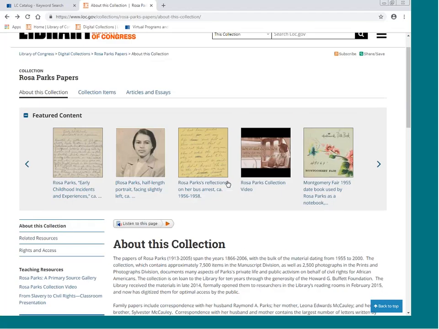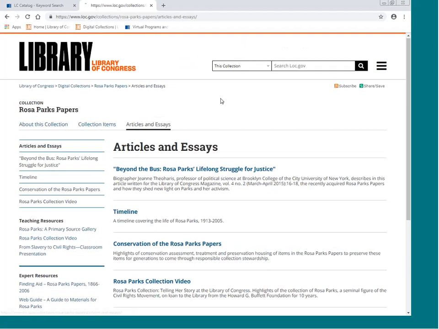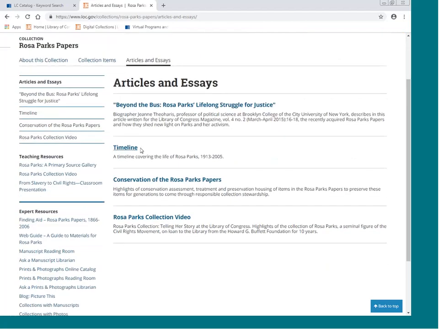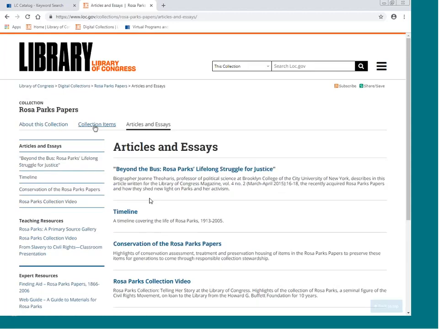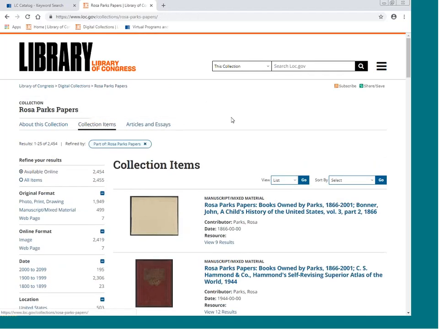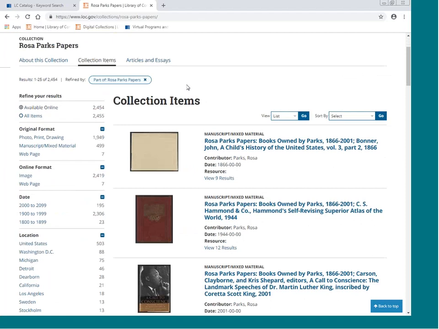If we go back above the featured content, you'll also find links to any articles and essays we have related to the collection. Here's a timeline related to the life of Rosa Parks, a couple essays, and a video about the Rosa Parks collection. And then at the top, there's also a link to collection items, which is where you'll go to find the actual items that comprise the collection.